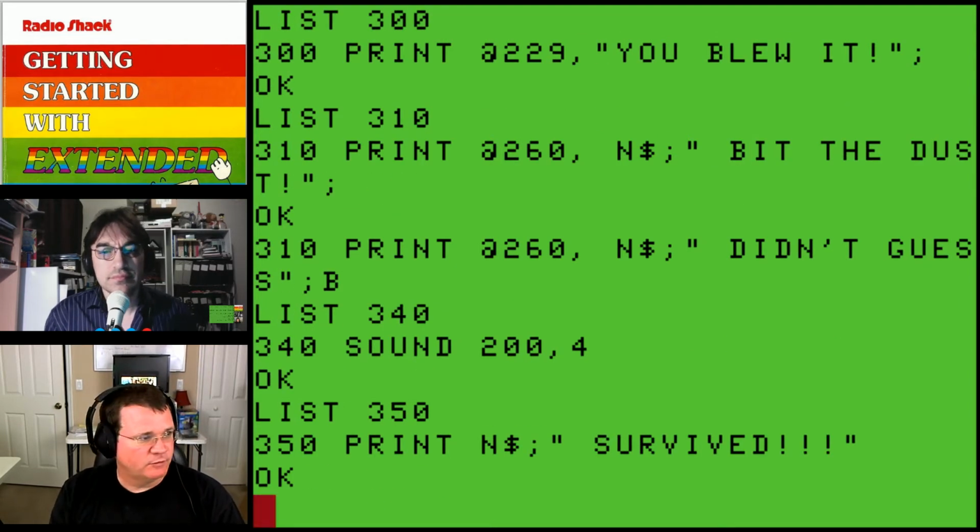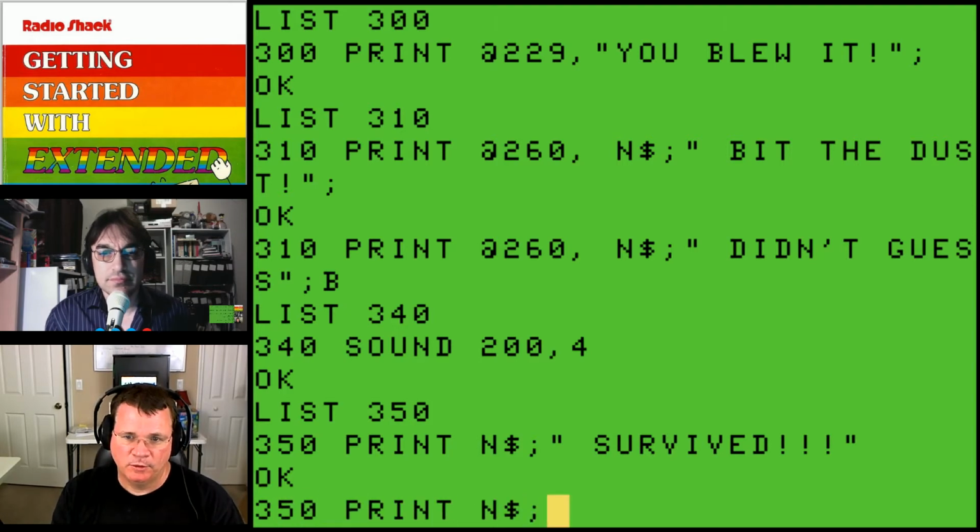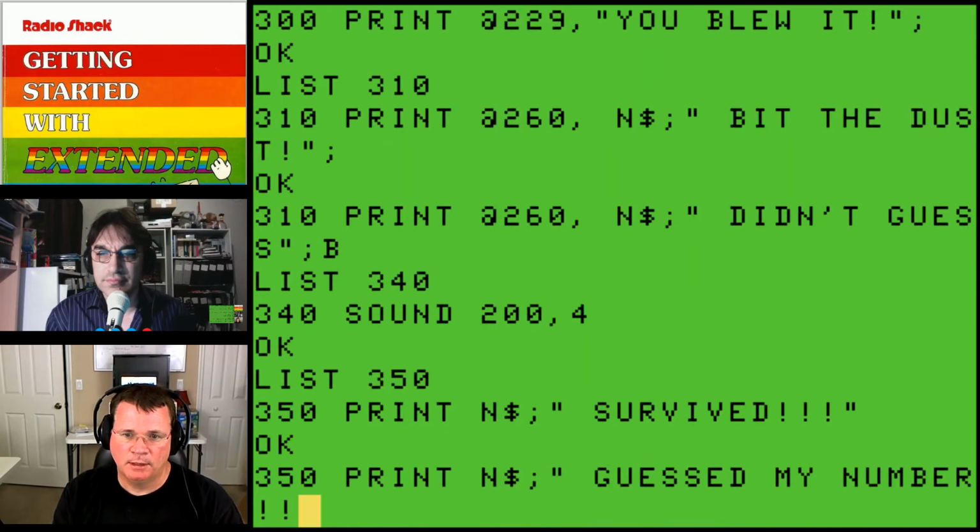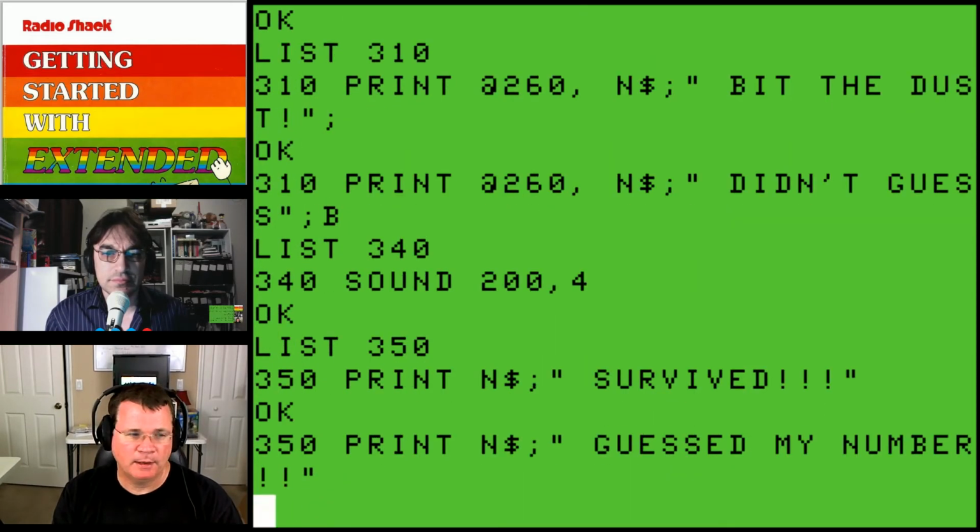So print name string survive. So 350, we're going to say now print end string, semicolon, guessed my number. Okay, I think that's it. I think those are all the changes. I believe they're the changes, but we'll find out here soon enough.